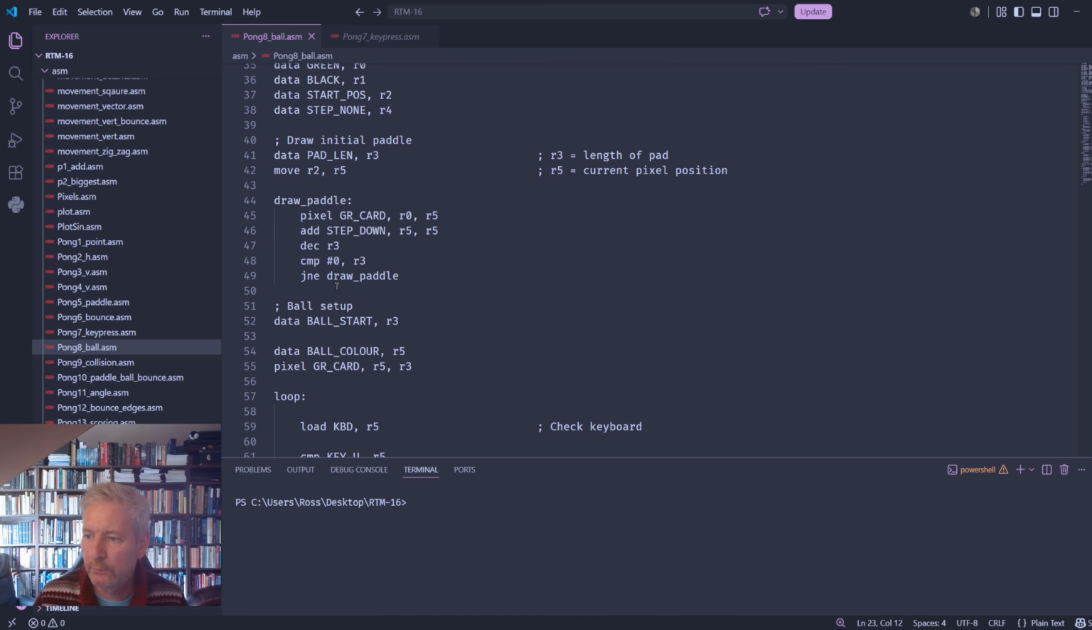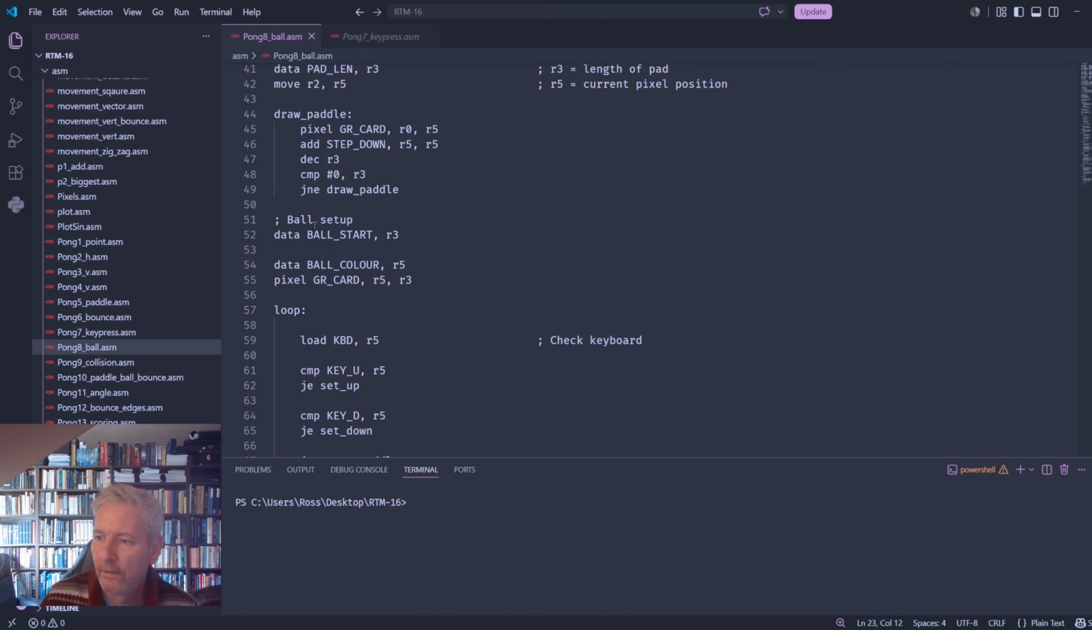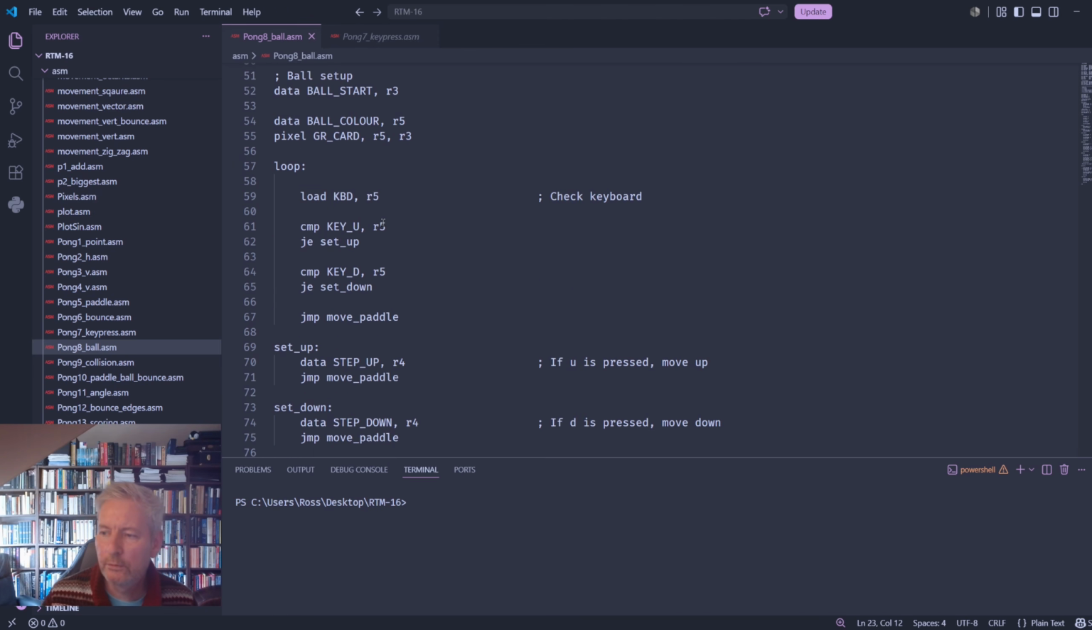We draw the paddle, and at this point here we have a little bit extra. We're going to have the ball set up. The ball start is going to be in register R3, the ball colour is register R5, and it draws the initial ball at its starting position. And then we're going to look through the keyboard as well.